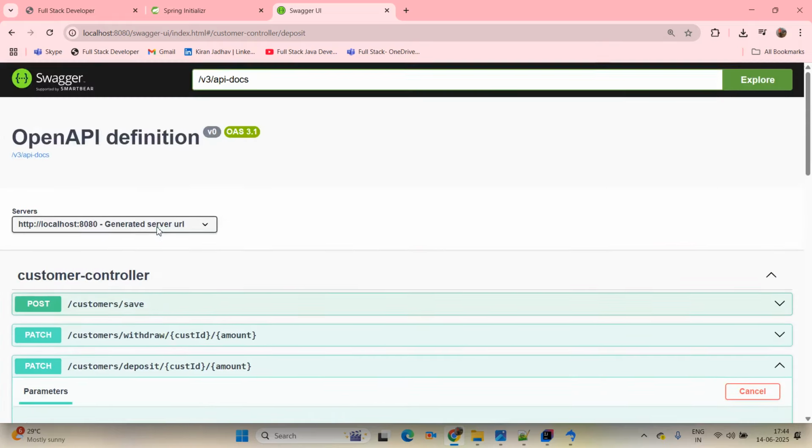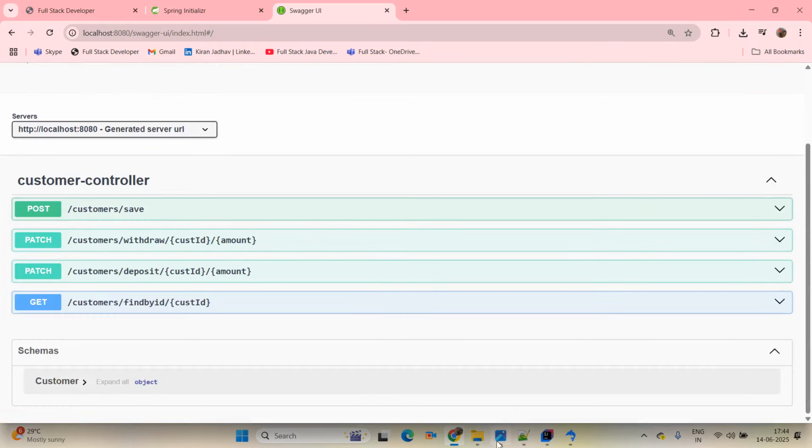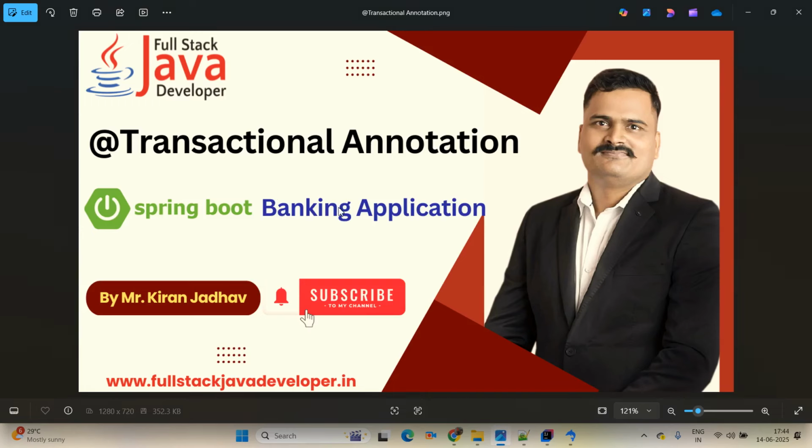In such a way, we handled the Transactional annotation in Spring Boot. We have used a use case for a banking application.